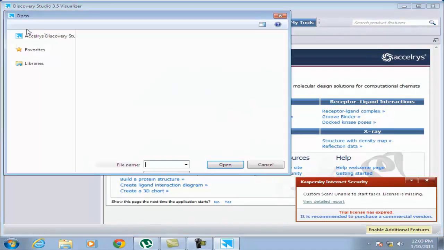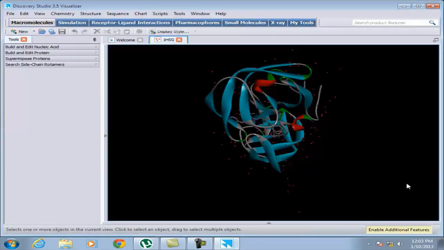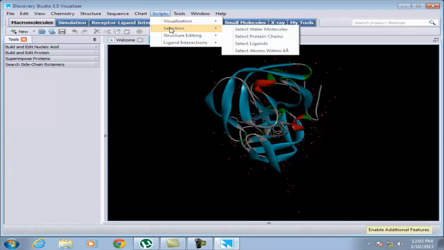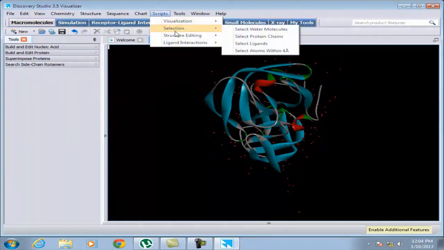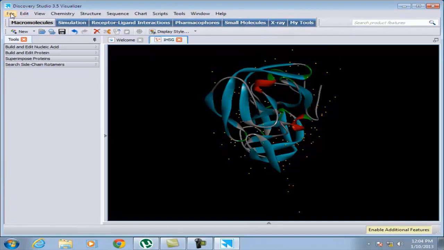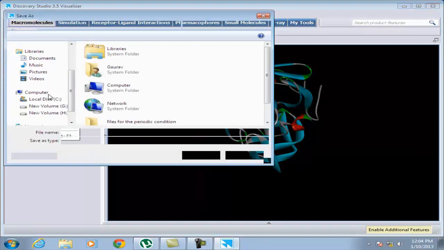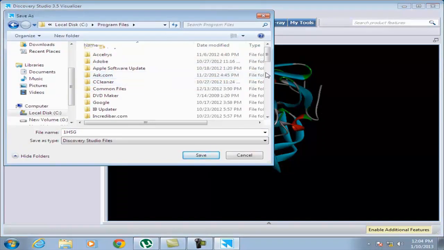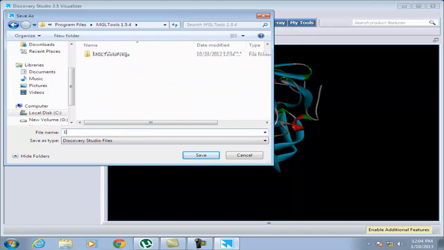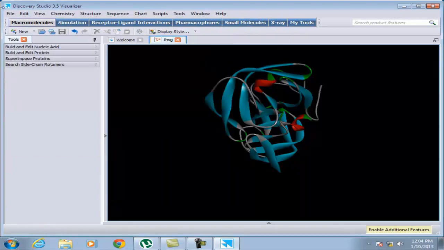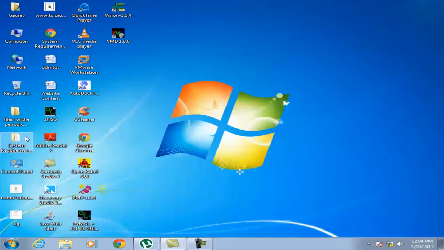Again, we are going to open this protein 1HSG from the desktop. This time we are going to save the protein. So we will select the ligand and delete it from the edit menu. The protein and water molecules remain. This time we are going to select water molecules and again delete them. What remained is the protein. We will save it again in the MGL Tools 1.5.4 folder, which is present in C program files. We are giving it the name 1HSG, with file extension .pdb. This is how we have saved two files, one of the protein and the other of the co-crystallized ligand.